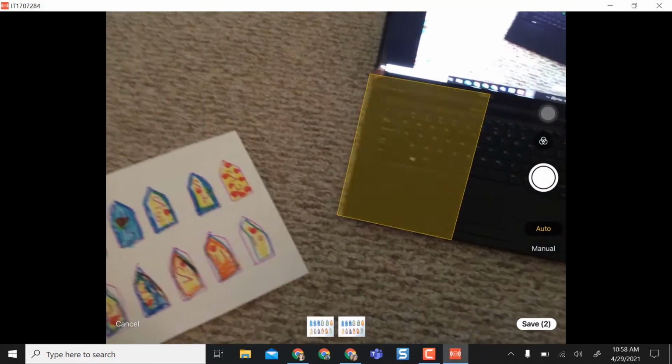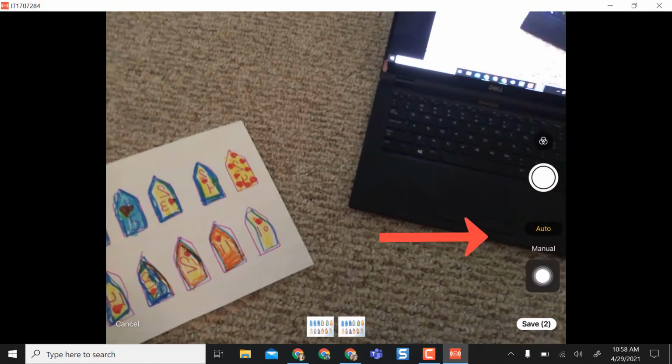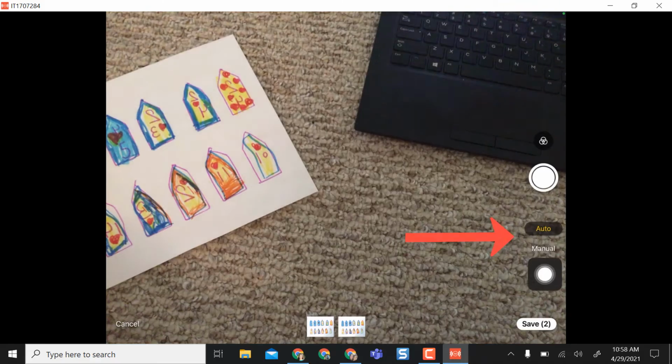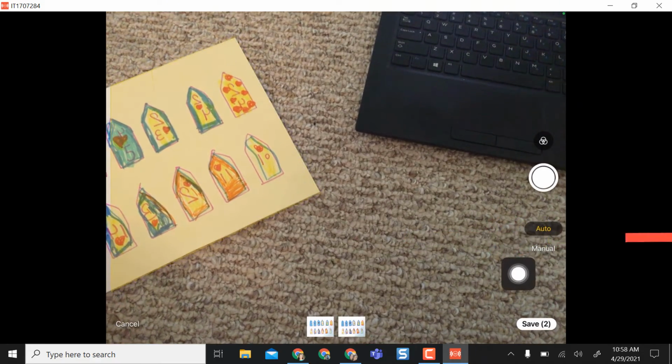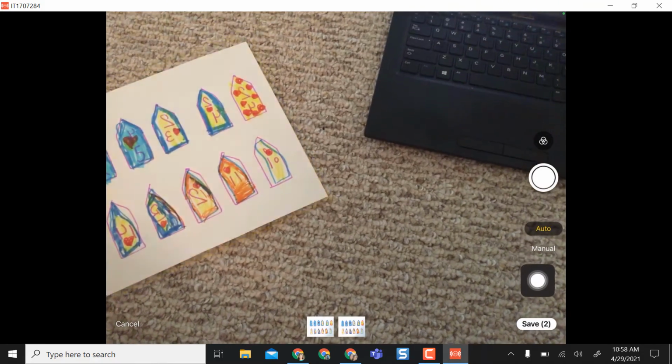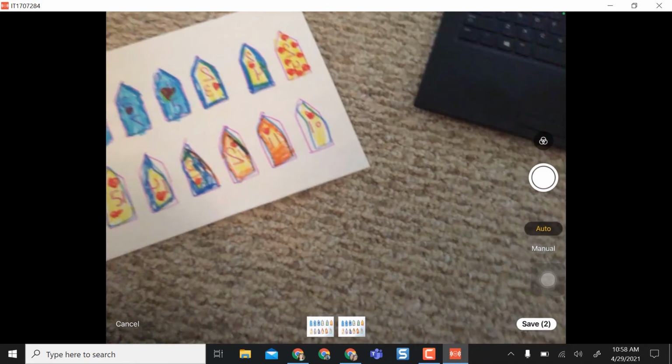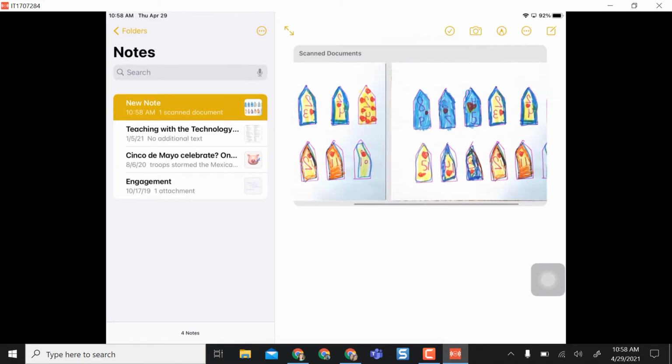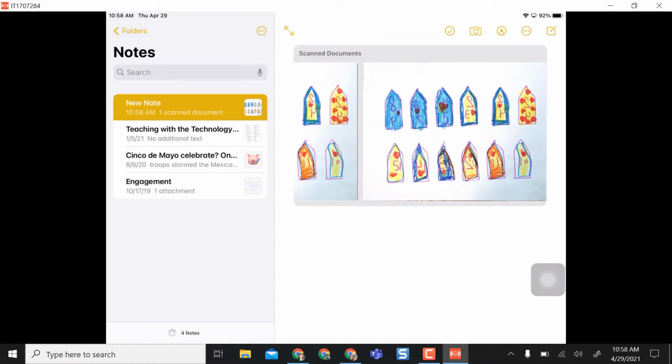Now, as you can see over here on the right, there is an auto and a manual option. So if I don't want to wait for it to auto take the picture, I can manually do it by pressing the camera button. So now that I'm done, I'm going to select Save, and both of my scanned documents populate here. And the next thing I want to do is share this with somebody.